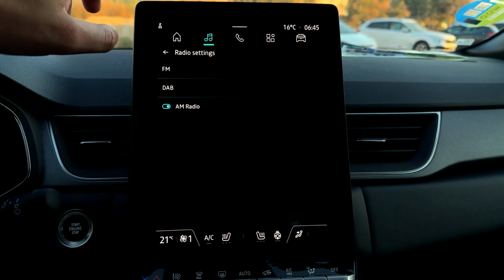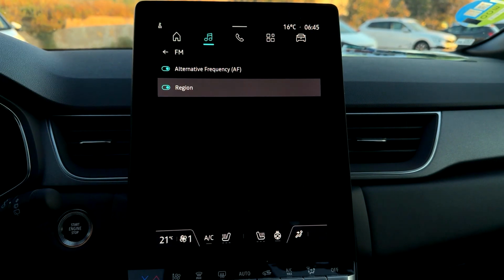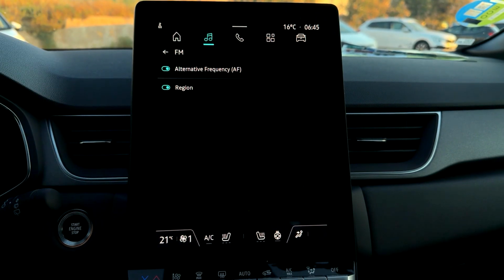Now from settings, let's choose here FM. And as you can see, by using FM, you can here enable the region. So now when the radio finds the region version of the radio that you are listening right now, to hear, for example, the news from the region, to hear the weather from the region or the traffic, it will automatically switch to the region radio station. It's quite useful. I really like this feature, so I recommend you to have this enabled.